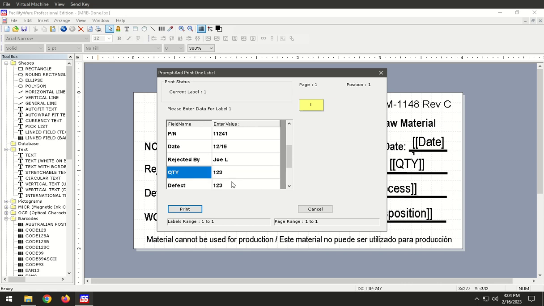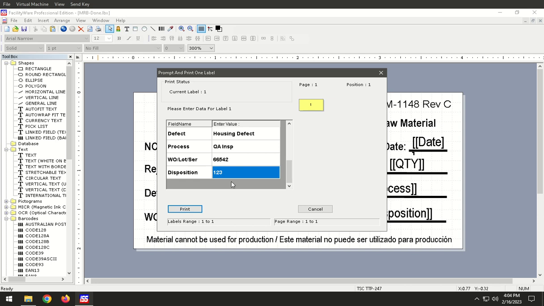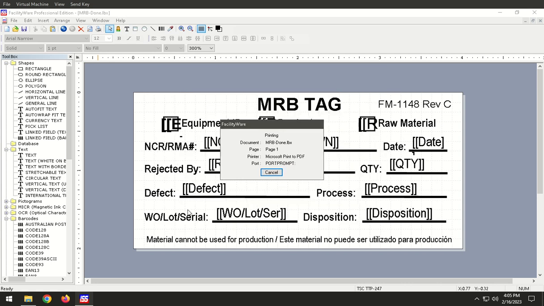I'm just filling them in. Quantity 5, defect. So you just go ahead and fill all these in. And this one I'm going to leave blank. And then you can scroll back and look at the different fields that you filled in. Now I'm going to hit print.